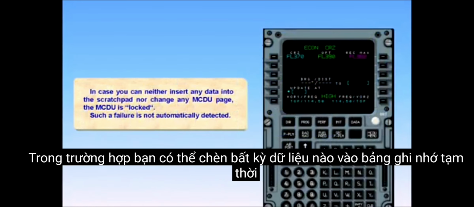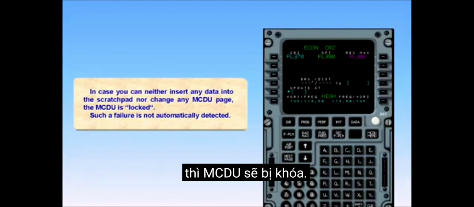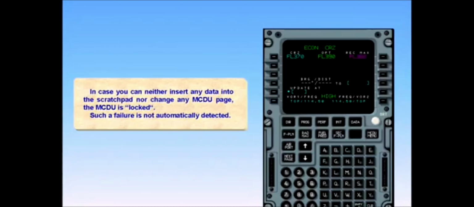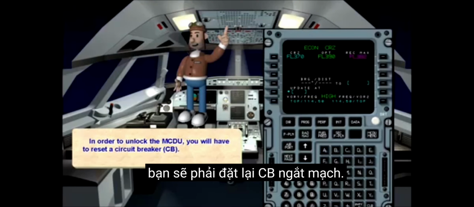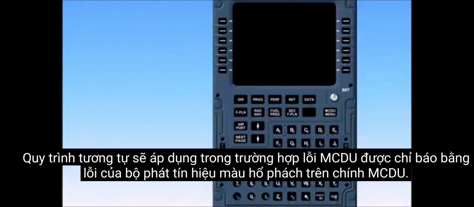In case you can neither insert any data into the scratch pad nor change any MCDU page, the MCDU is locked. Such a failure is not automatically detected. In order to unlock the MCDU, you will have to reset a circuit breaker, CB. The same procedure would apply in case of an MCDU failure, indicated by the amber annunciator FAIL on the MCDU itself.